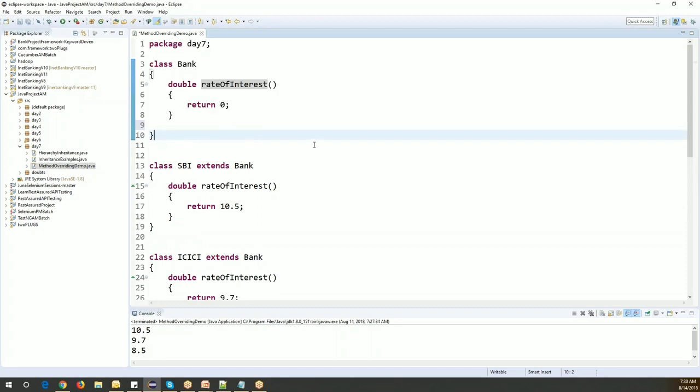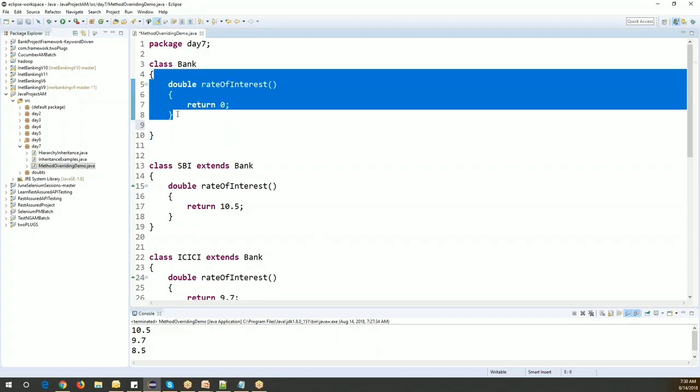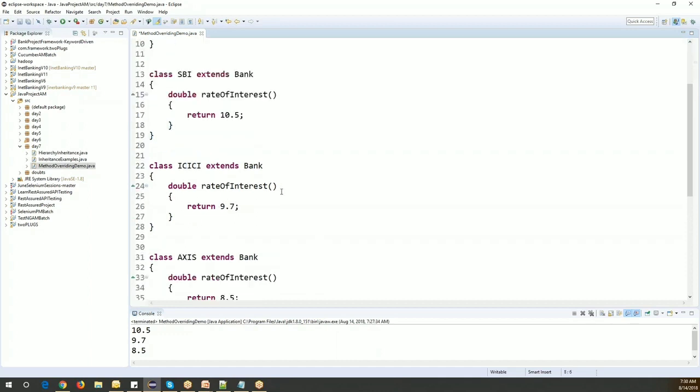So how do we override methods? The parent class should have a method. The same method is recreated in the child classes by changing the body of those methods without changing the definition. So that is the overriding concept. Okay, is it clear, everyone?